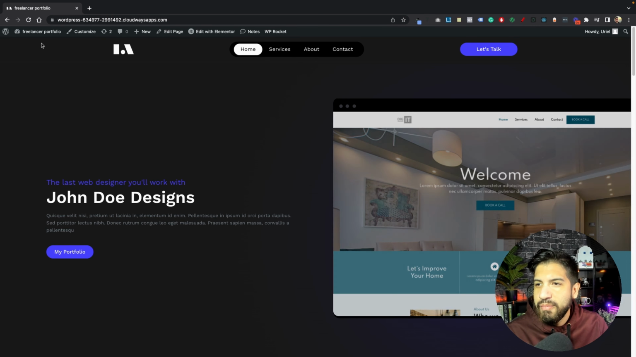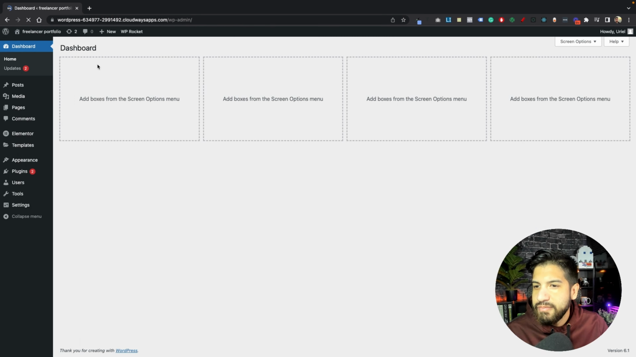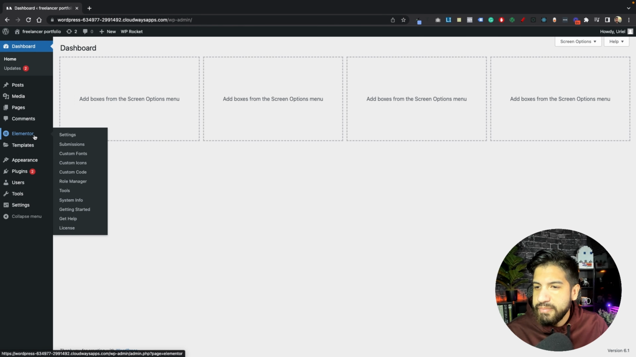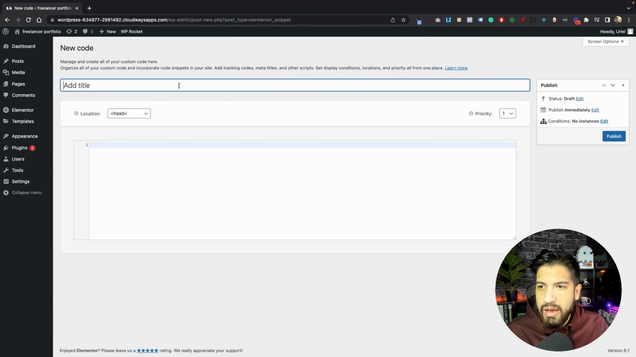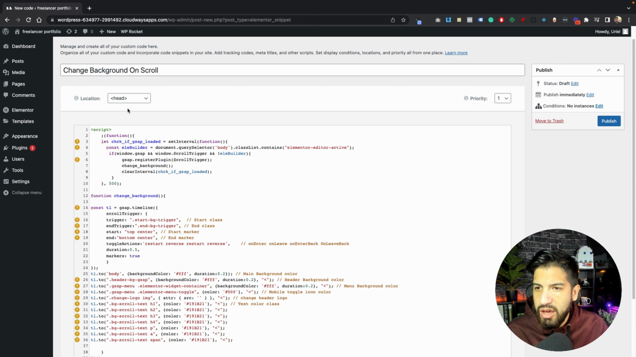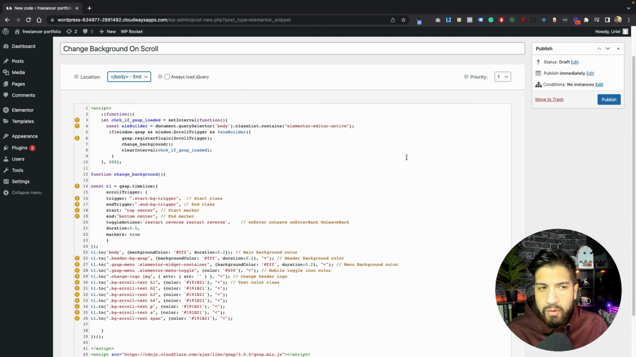Head over to your dashboard. Go into Elementor. Custom code. Go ahead and click on Add New. And our title is going to be Change Background on Scroll. And then go ahead and paste the code that I've provided in the description. Make sure that your location is set to body end. And before we hit publish, I do want to go over the code a bit.